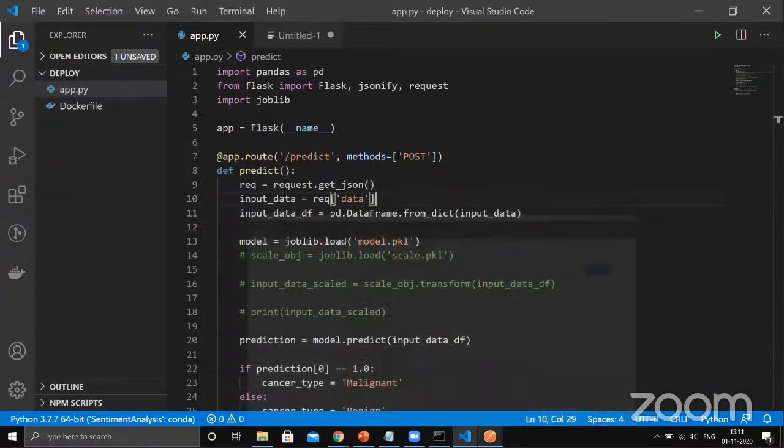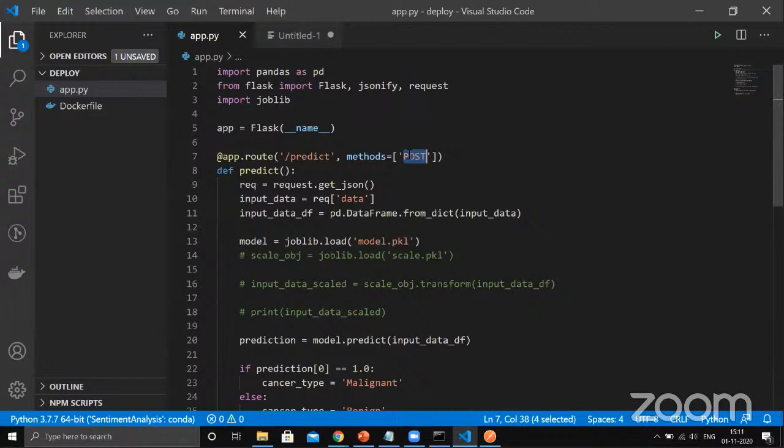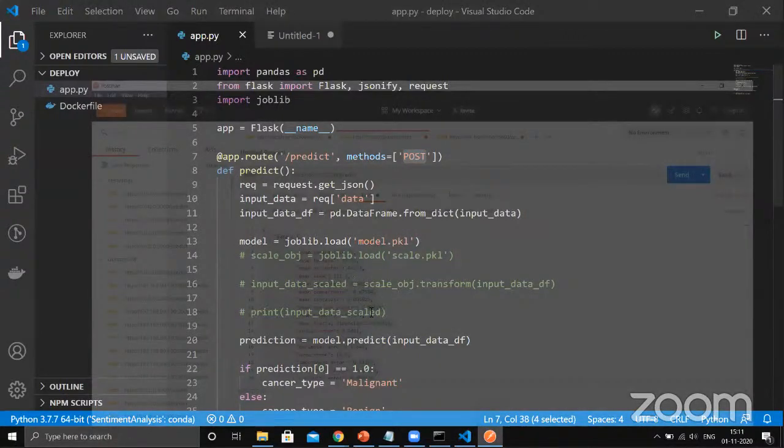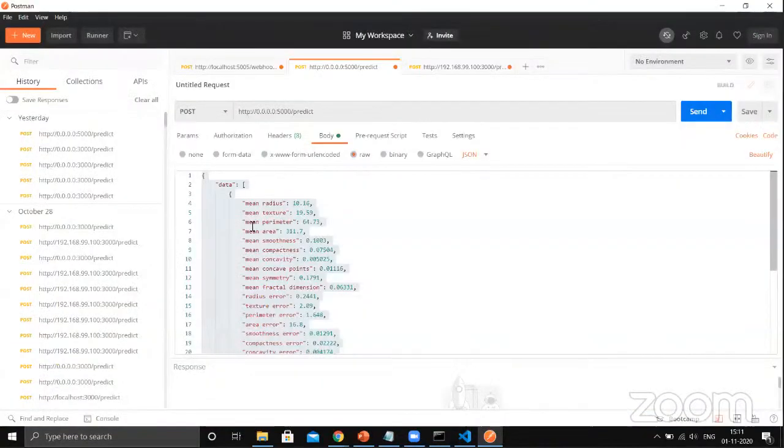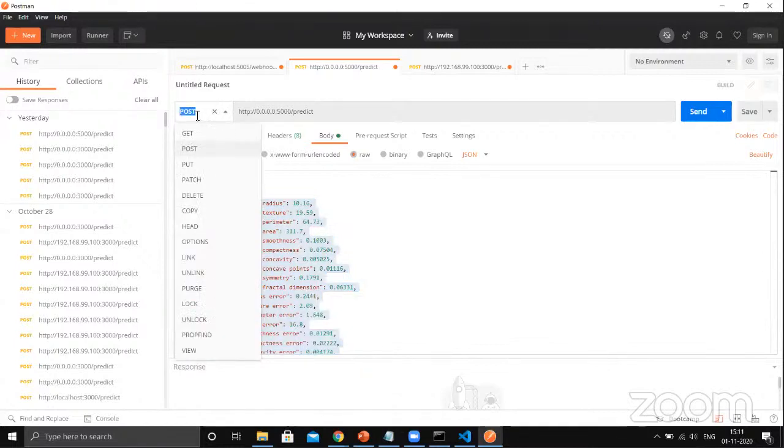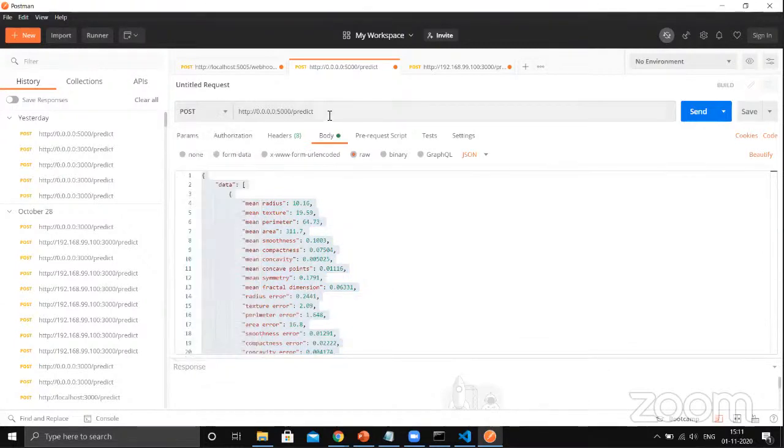Rekha, we have two methods when you are trying to call an API: the get method and the post method. In case of the post method, you pass all the data in the body of that method. This is the body, and here I mentioned the request type as post. But in case of get, I would pass the data something like question mark mean radius equal to 10.16, then slash question mark, something like that. So all the data I would be passing in the URL.